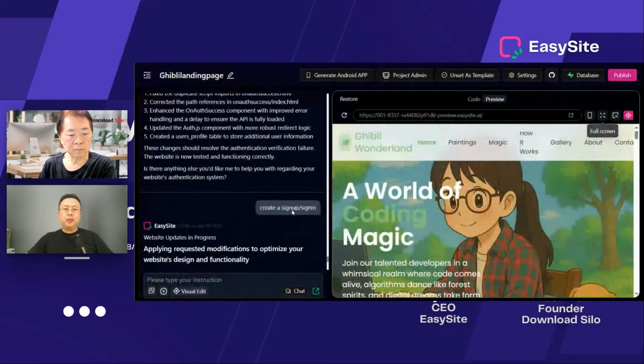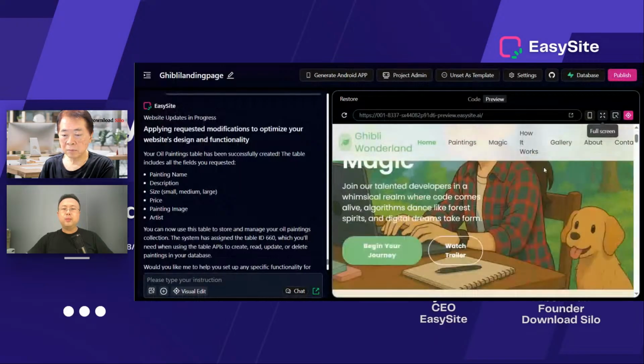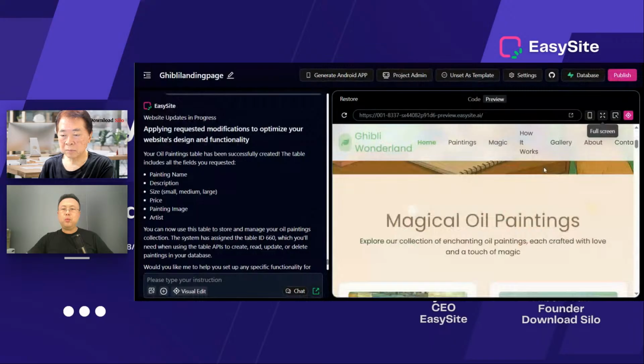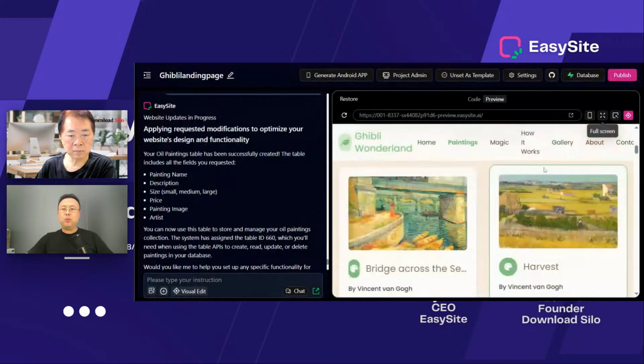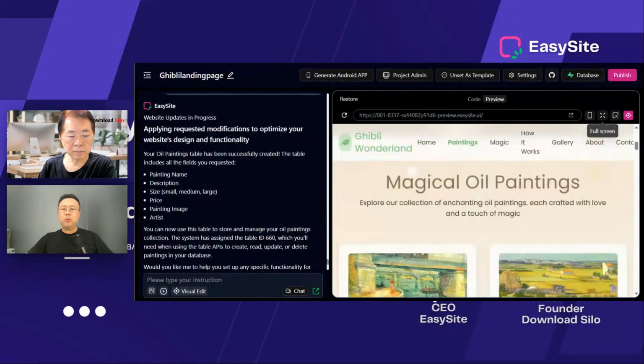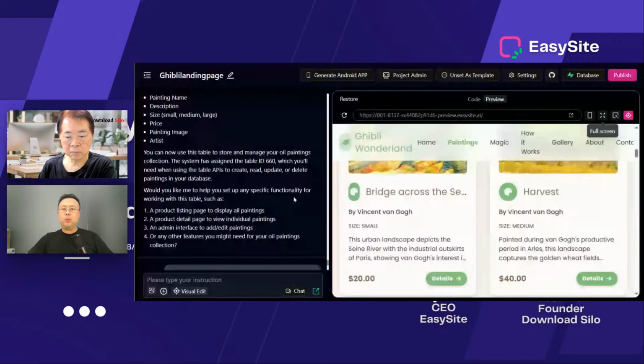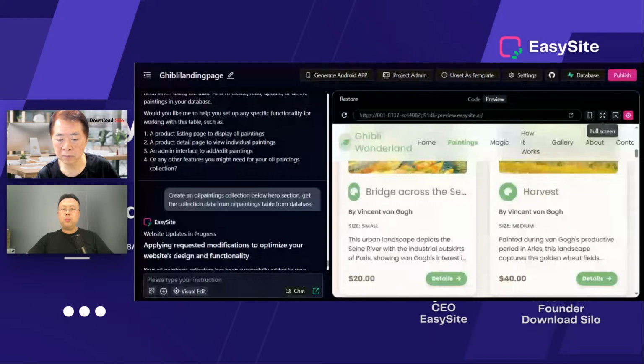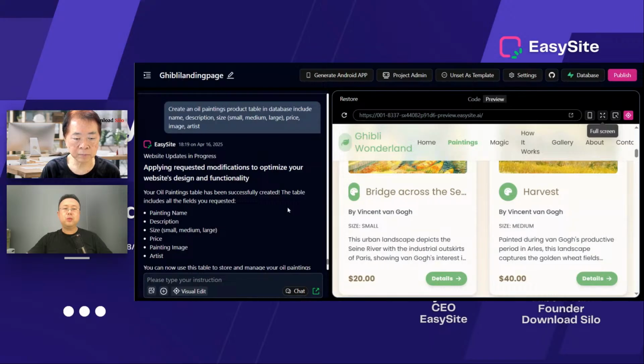Okay, and after you create the sign in and sign up, for example, in this website, I built some oil painting inventories. You can use the prompt window to write the prompt, say create an oil painting collection below the hero section, and get the collection data from the oil painting table from the database. And before that, you need to say create an oil painting product table in the database, include name, description, size, price, image, and artist.